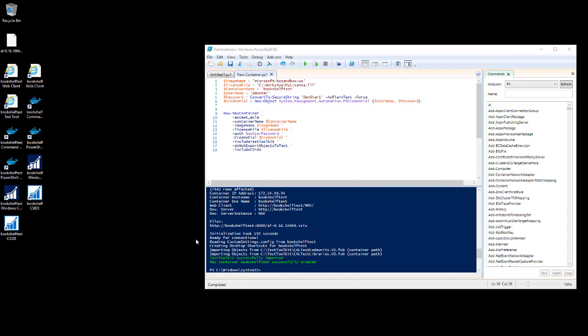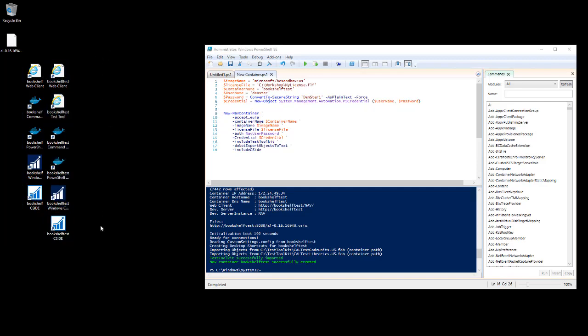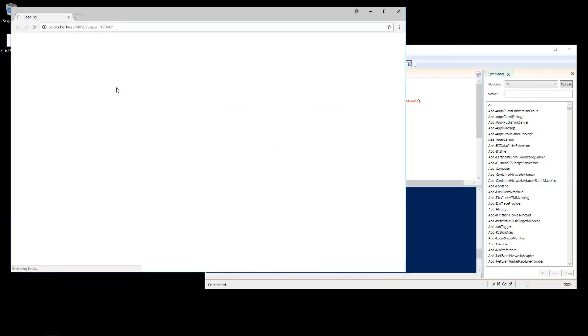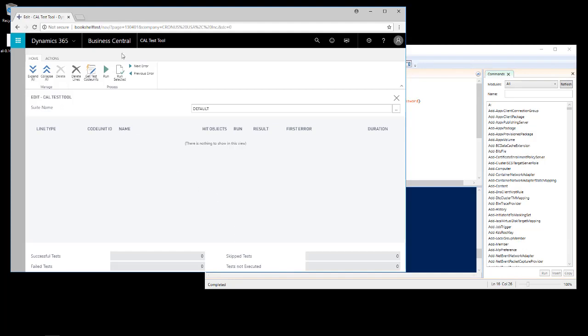Okay, so now the nav container with the test toolkit has been created, and I like to move the shortcuts around a little bit to make it easier for me to find everything. Hold on. And so this is the test tool. When I double click that, it should open the Business Central client on the test toolkit page. So this is what that looks like.